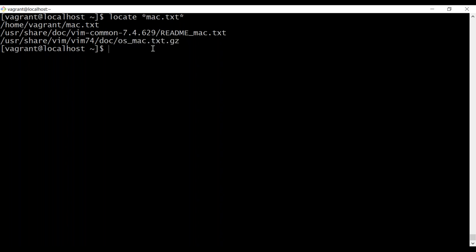But I would like to search for files which exactly match mac.txt. Here it is written readme_mac.txt, but I'm looking for a base name exactly matching mac.txt. Then how do I get it?